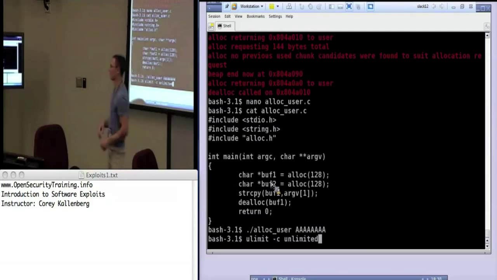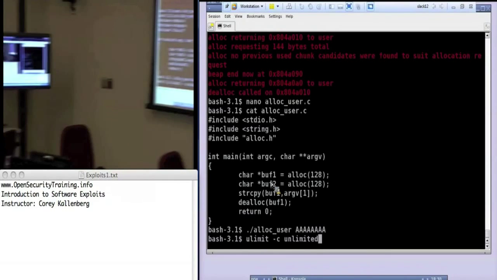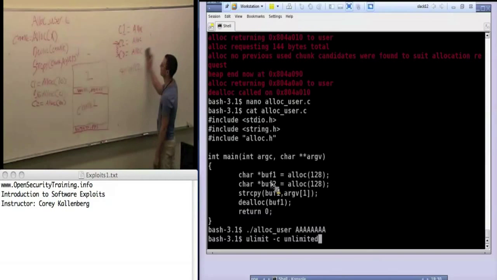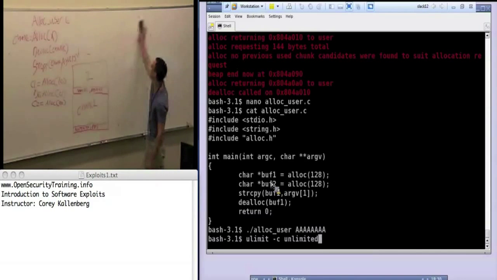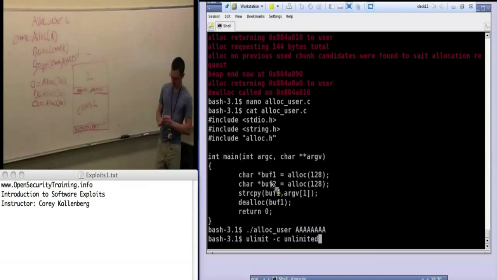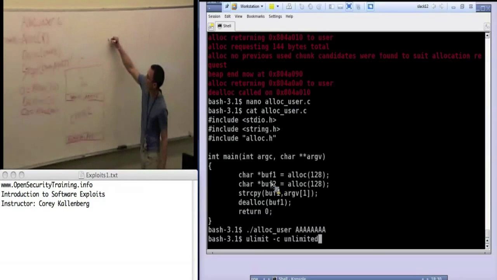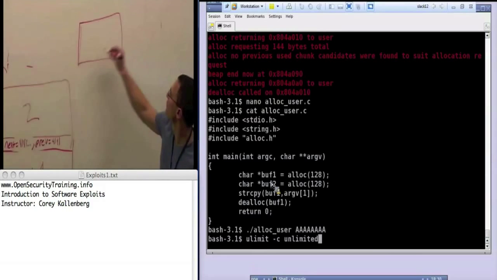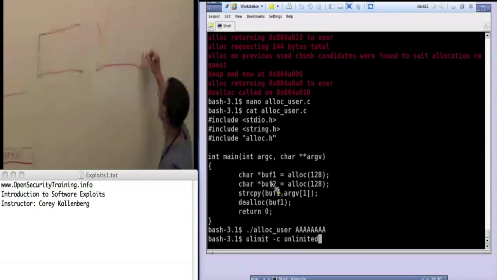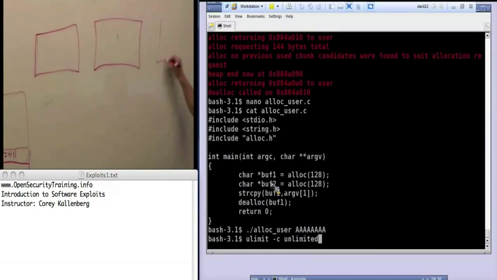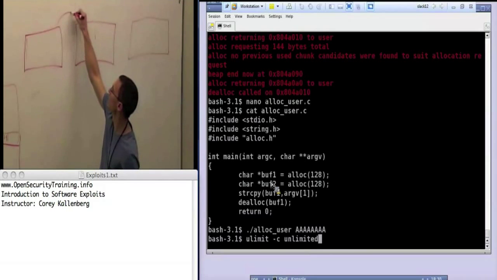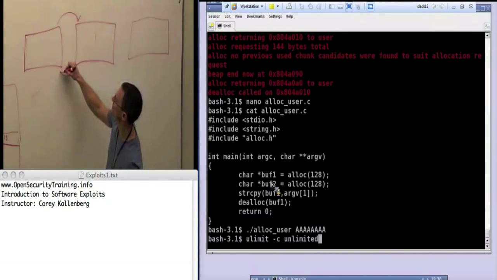So Bill, I'm going to draw something else on the board. What the unlink chunk function does: whenever you have a chunk on a free list that the allocator is going to reuse, it needs to remove it from that linked list of chunks. So let's imagine our linked list is like this. These are my chunks, and this is the free list of chunks. Then I have these forward and backward pointers in each of them, right?